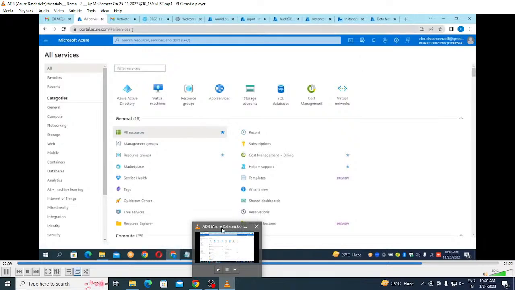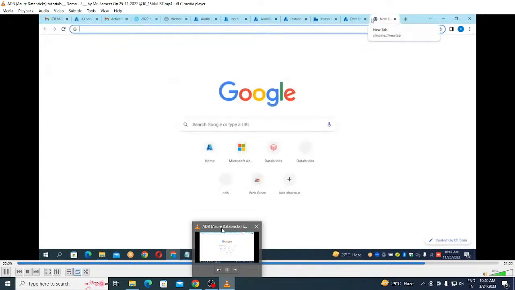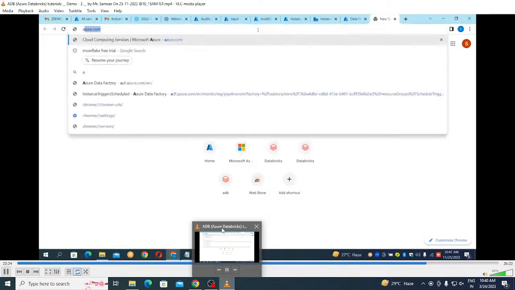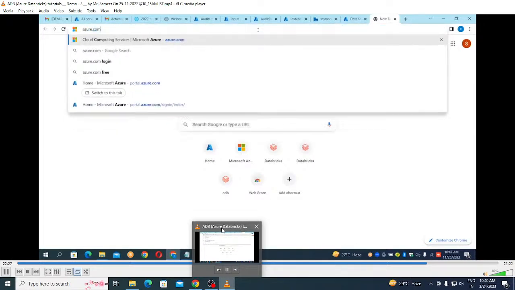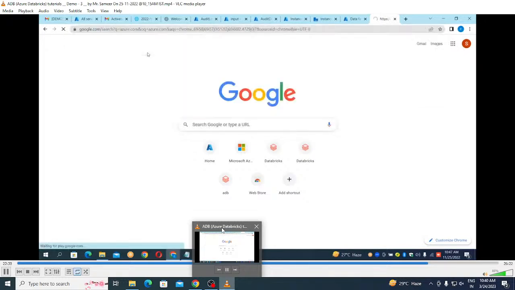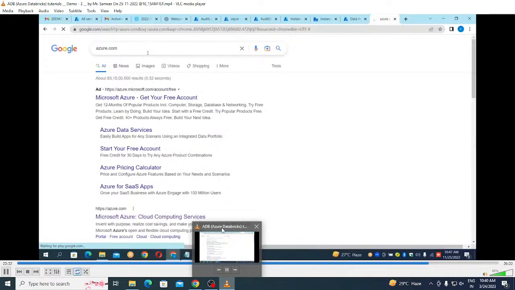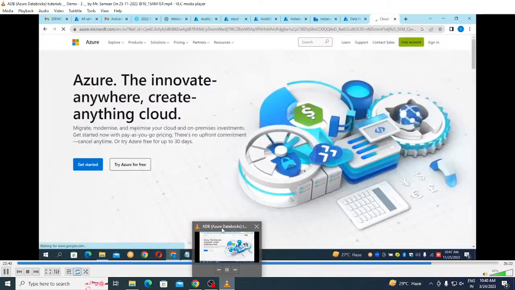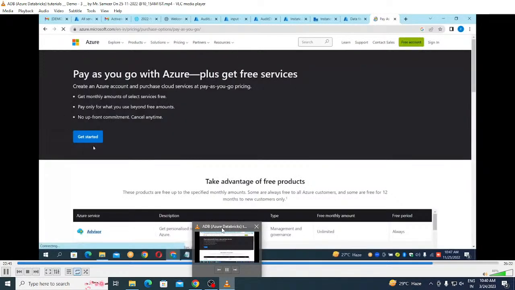Now, how to log into this portal, guys? I will tell you one more way. First of all, use azure.com. Once you use azure.com, get your free account. First, click on this. Try Azure for free, getting started. Click on getting started or try Azure for free. And you can select getting started.